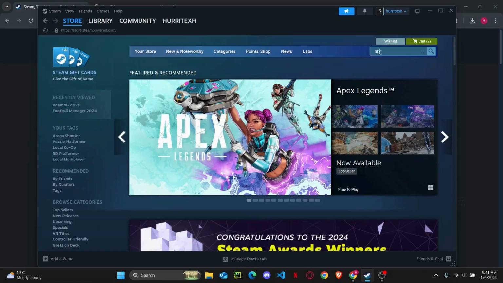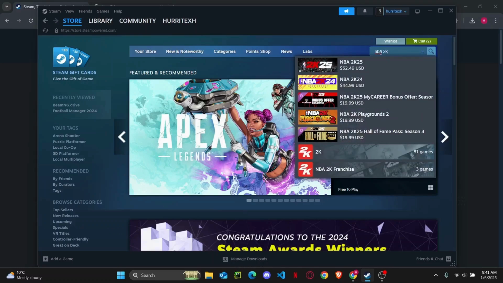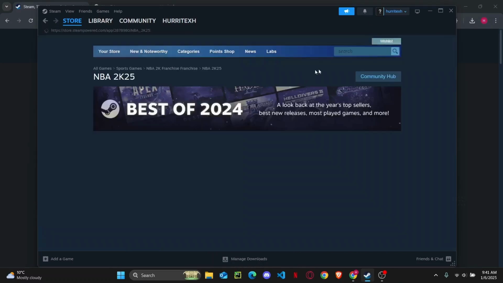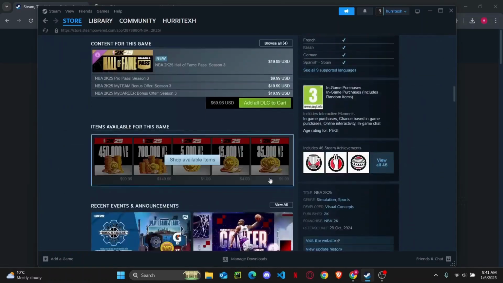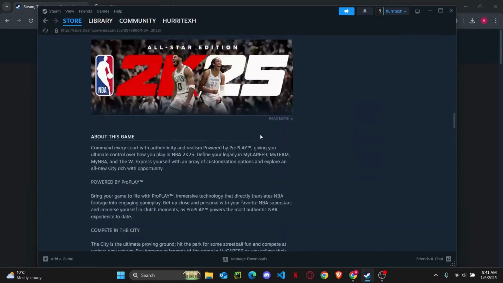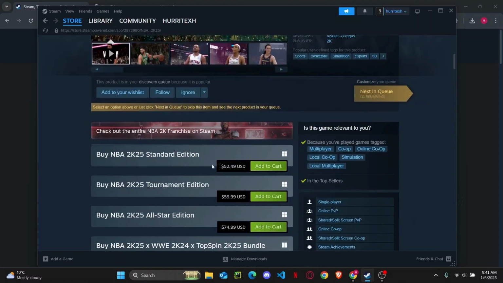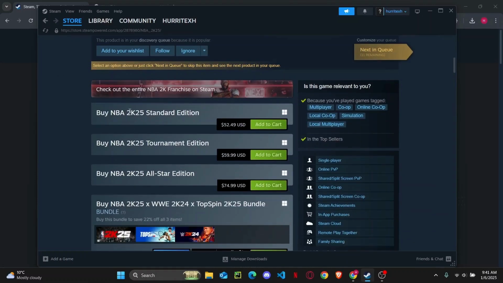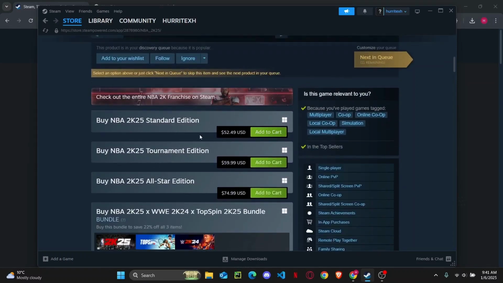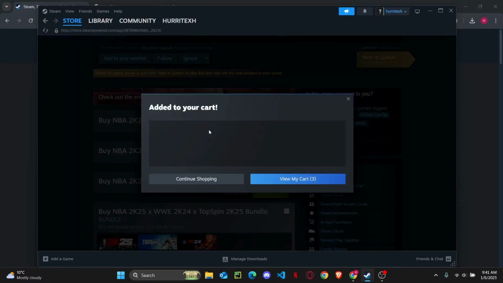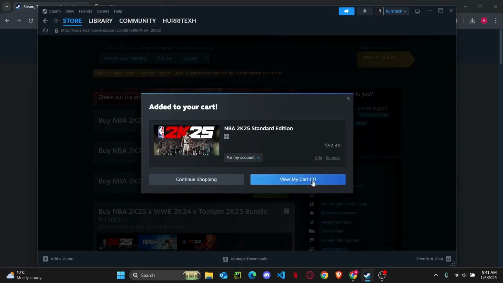Now just search for NBA 2K25 and click on it. So once you do that, if you want to know more about the game, you can just scroll down to read more about the game. And here are many editions of the game. So this one is the standard edition, which is the most popular one. Here is a tournament edition. It will charge you a bit more for all of these special editions. So I'm just going to suggest you go with the standard edition. If you just want to enjoy the game, go ahead and click on add to cart.